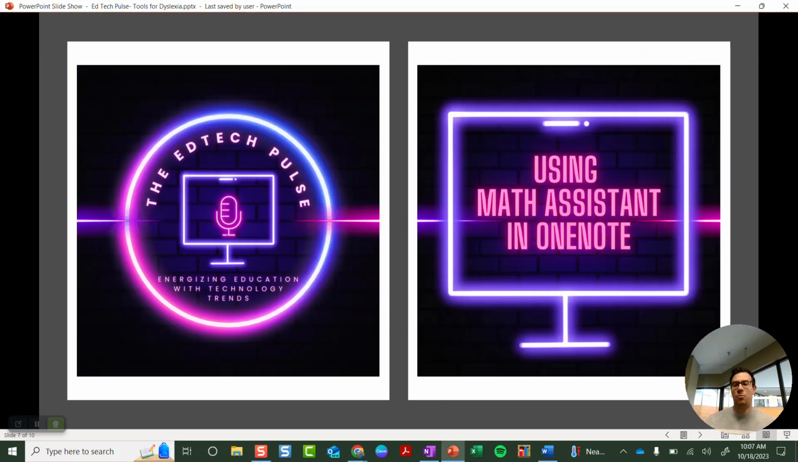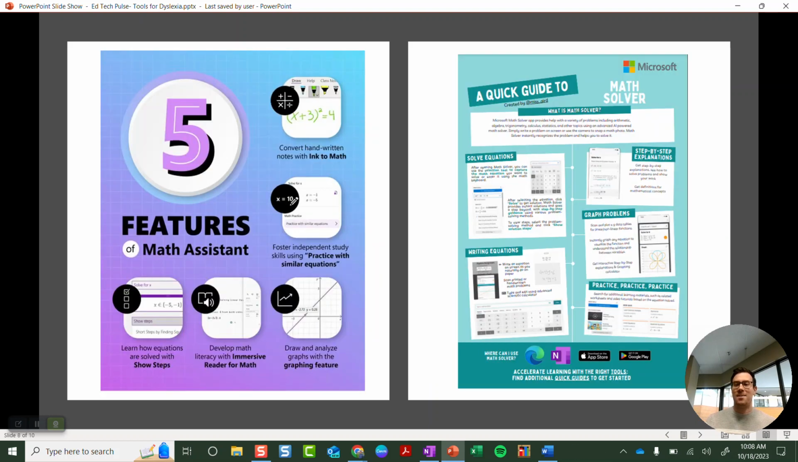All right, next, one of my favorite ones here is Math Assistant in OneNote. Did you know that you could do math in OneNote? But also there is the ability to do this on the web with you. So we're going to look at today a couple different features of Math Assistant and this math solver and how we can leverage it with our students and get them doing some digital inking and digital math.